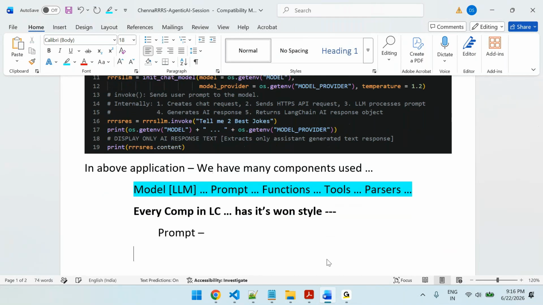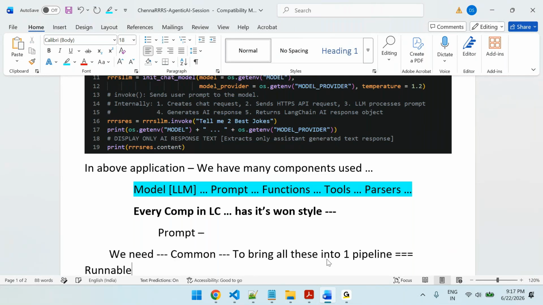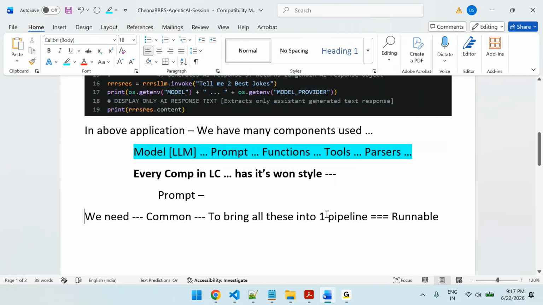Now we need a common mechanism to bring all these things into one pipeline. That's called runnable. That's it. What runnable does is connect all these components and bring them into one pipeline.